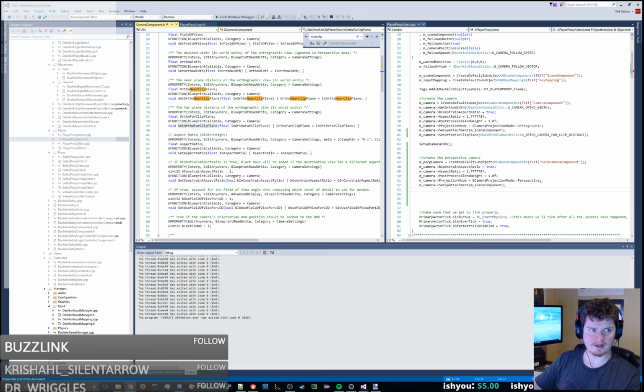Yeah, let's see if there's something like set near clip plane perspective camera, Unreal. Camera near plane clipping. Currently this is not possible. What? In the engine.ini, near clip plane is set. What in the hell?